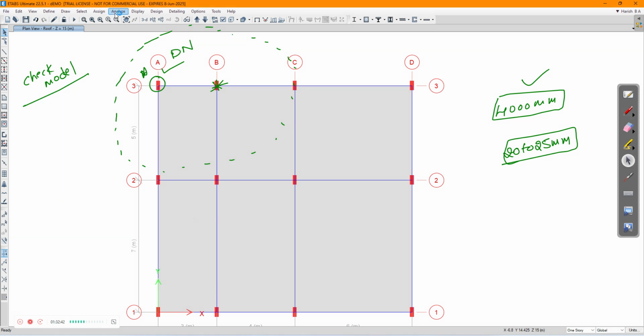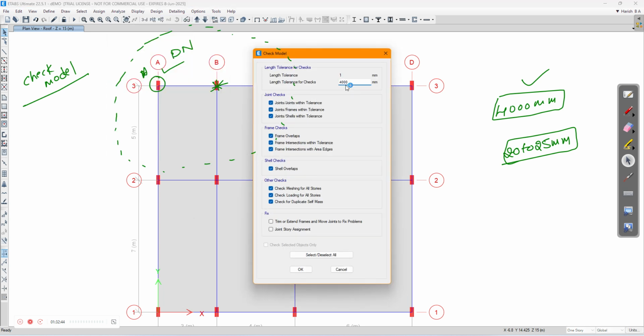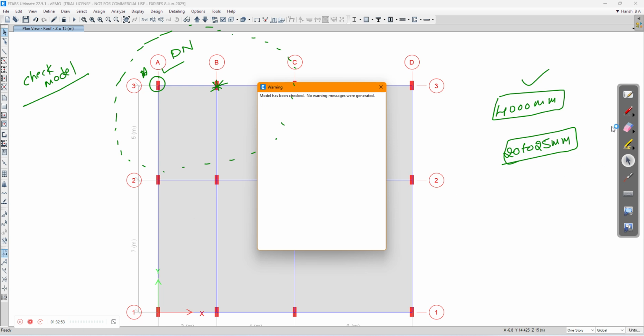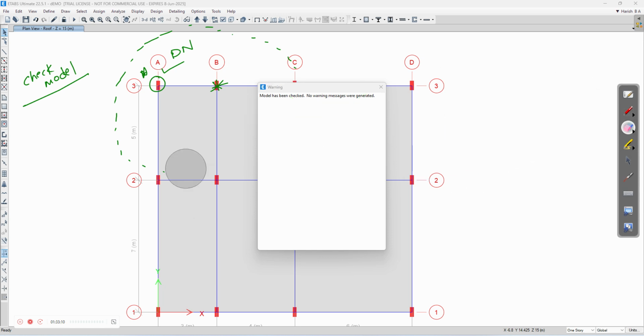So go to analyze, check model. So 25. Okay. So finally you should get this message: model has been checked, no warning messages were generated. Then your modeling is correct. You have no errors or any warning messages.